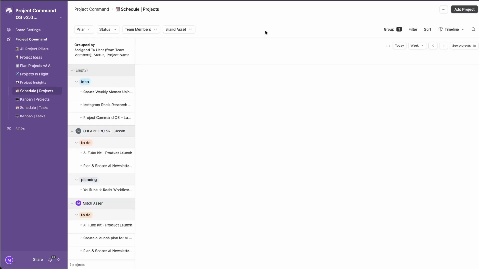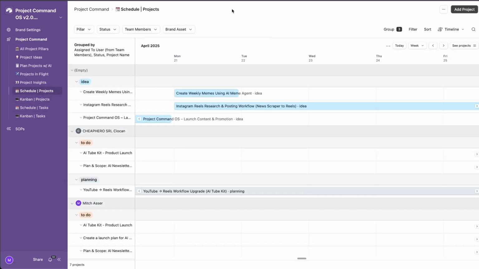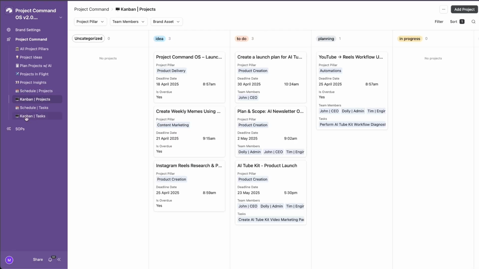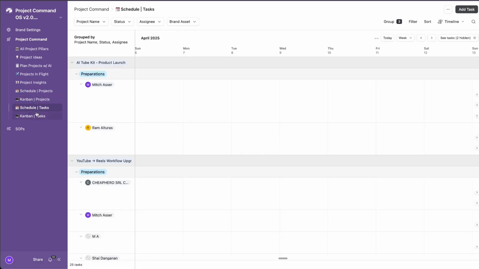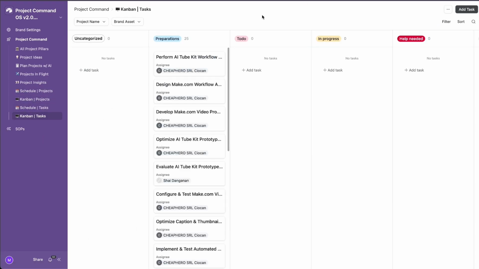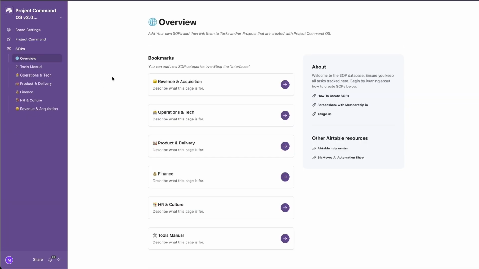Then we have a couple of different views for our projects. This view would only be available if you're using Airtable Premium. If you're not using the Premium, you'll still get the Kanban view. And same for tasks, it has the schedule view and the Kanban view as well. But then we thought, okay, let's add in the SOP database so that as we're building out the different things that we're doing in our projects and the workflows and the ways that we do things, they can be in the same system as the project management tool as well.